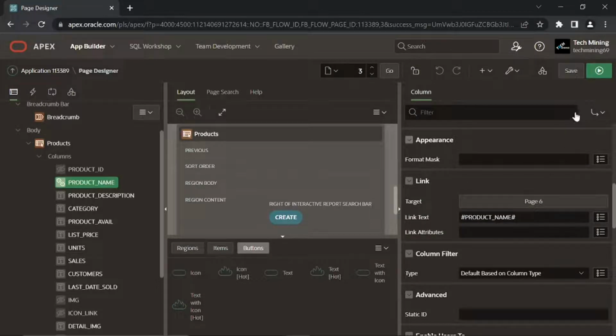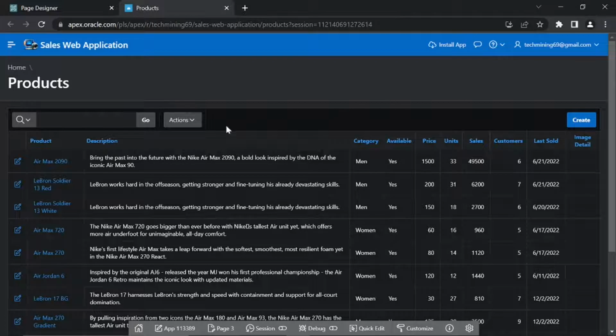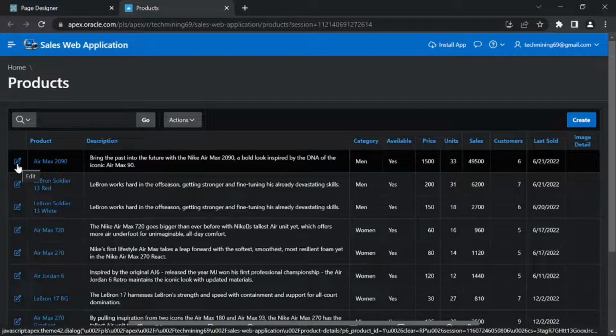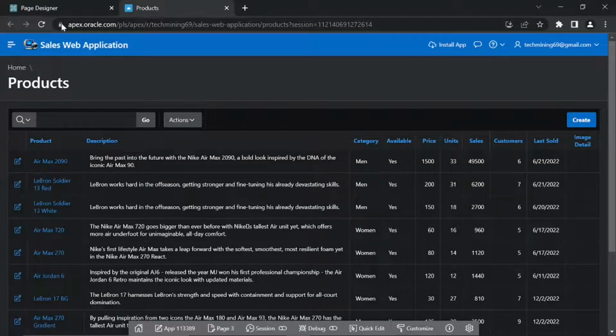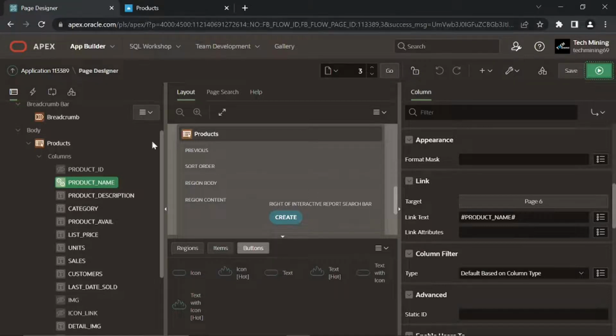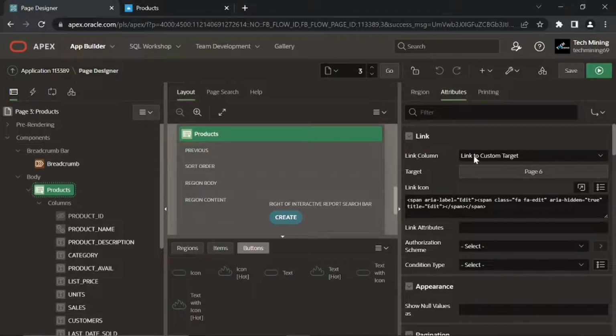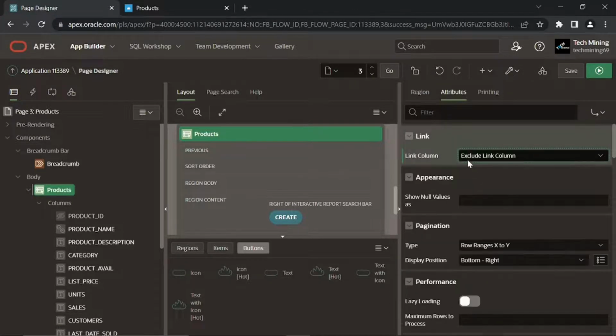If you save and run the report page at this stage, you will see an edit column, represented with a pencil icon, which leads to the details page. Since we have already created a link on the product name column, we will eliminate this column. Click products region. Then click attributes tab in the properties pane. Set link column to exclude link column.